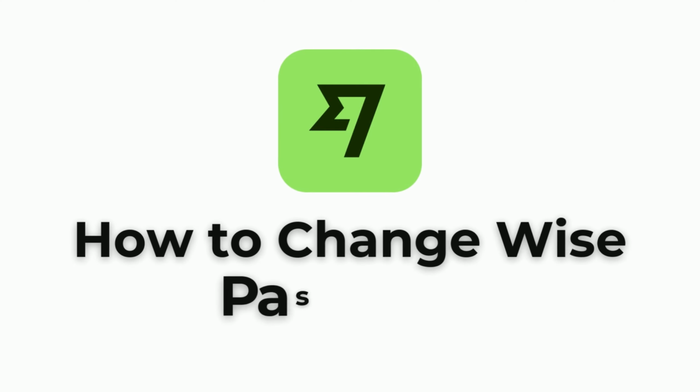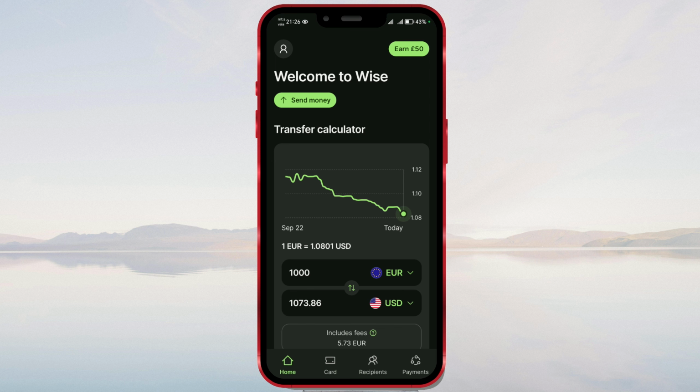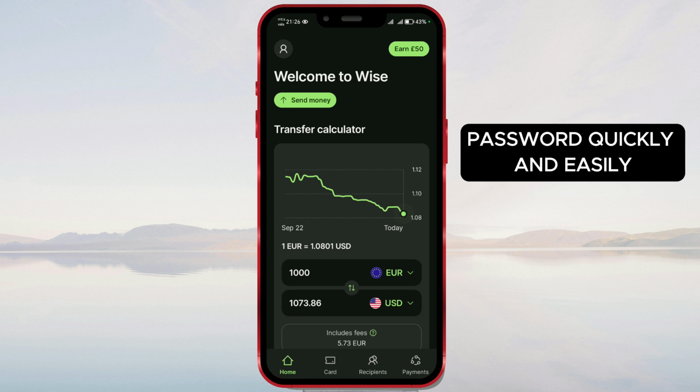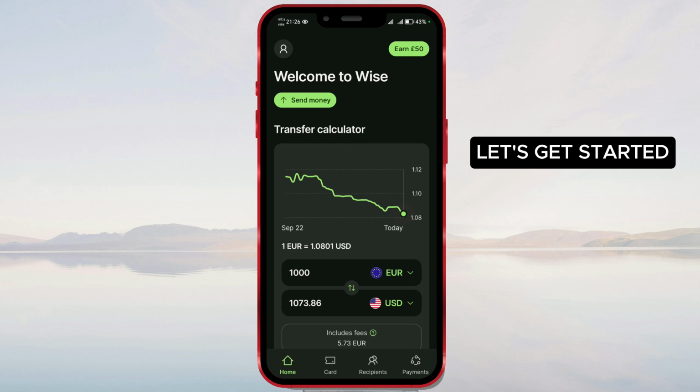How to change Wise password. In today's video, I'll show you how to change your Wise password quickly and easily. Let's get started.